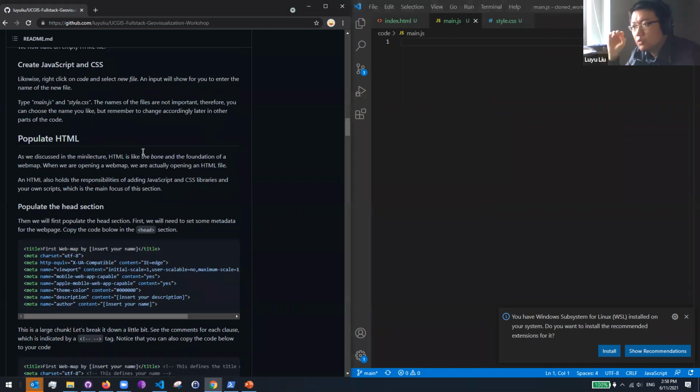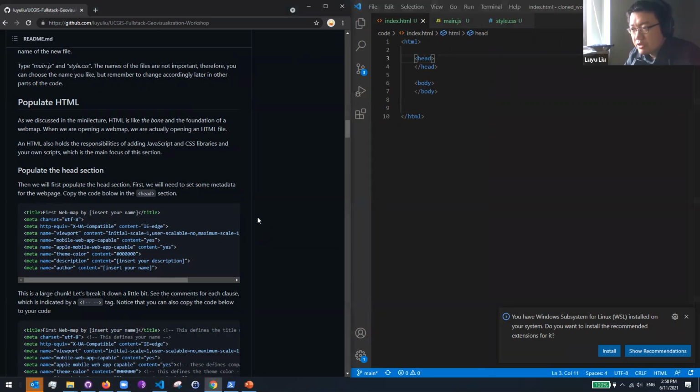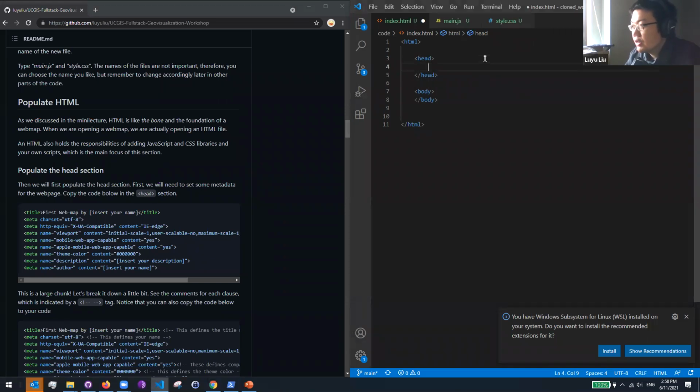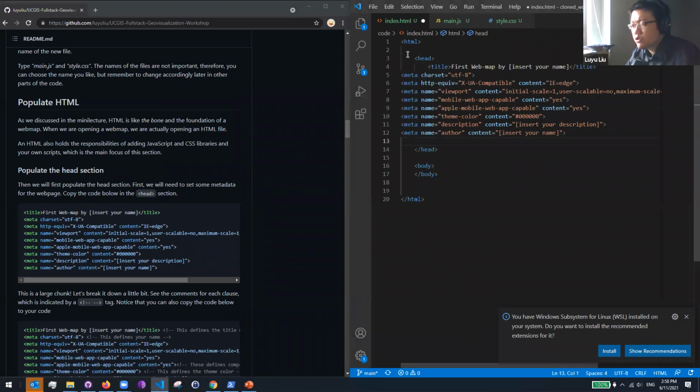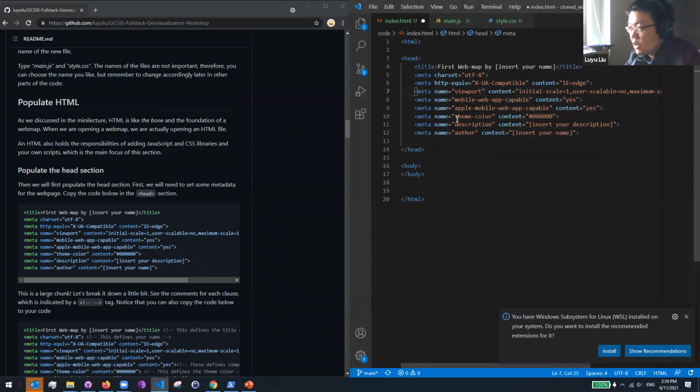So the next thing we're going to do is populate the HTML, because HTML is the foundation, right? First, of course, we have the head and the body. In the head part, we first have the metadata, several pieces of metadata. So let's copy these into our head part. Let's click on this button and copy that in the head section. You'll notice that this is kind of misaligned. That's all right. One thing you can do is right click anywhere in this document and click on Format Document. Now everything is aligned.